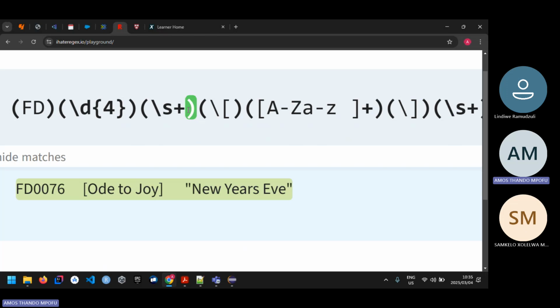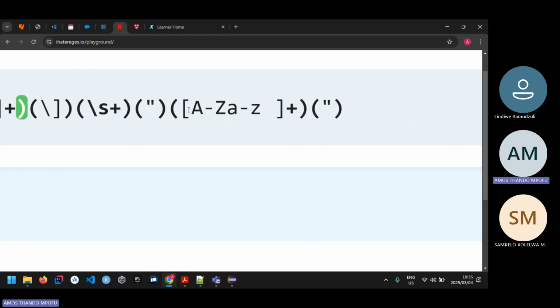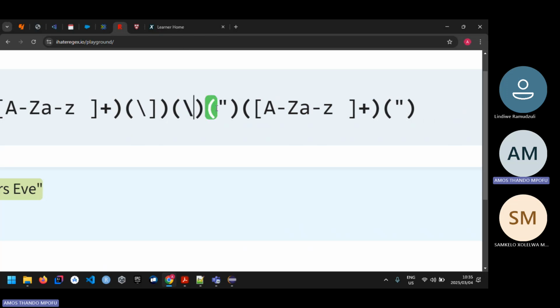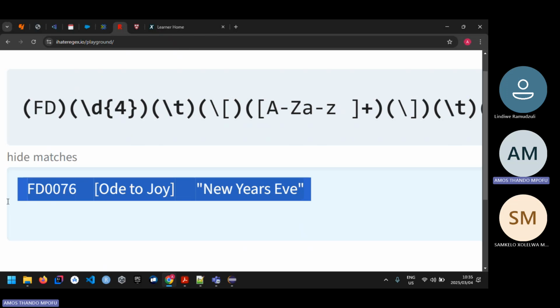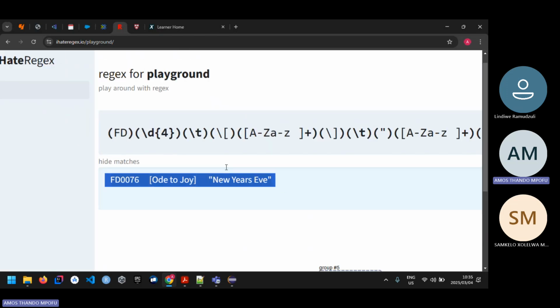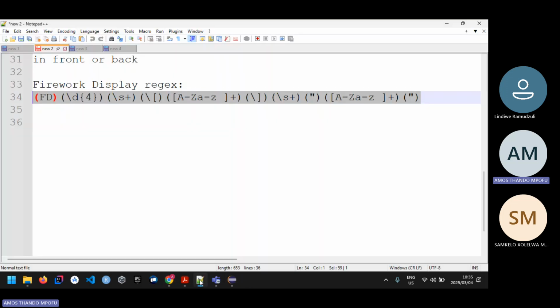If you want to represent a tab, you can say one or more spaces, which is the \s plus. That's another way, or you can just say \t. But since they specifically told you that it's a tab, I think it's advisable to just say \t. That's the only thing that I'm going to change here. I'm just going to put in a \t, and you see that it still matches. There's my input. It's still matching the input. Then I'm going to copy it again, and then go back to Notepad, and then change it.